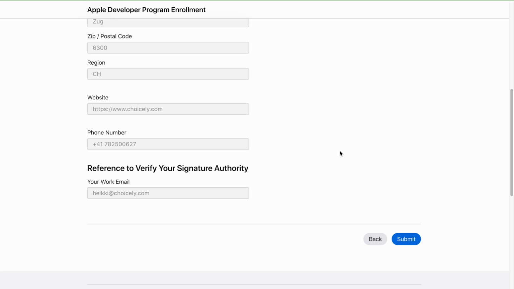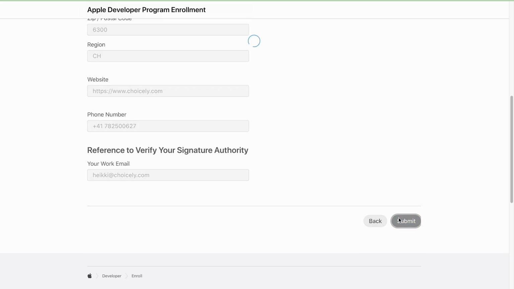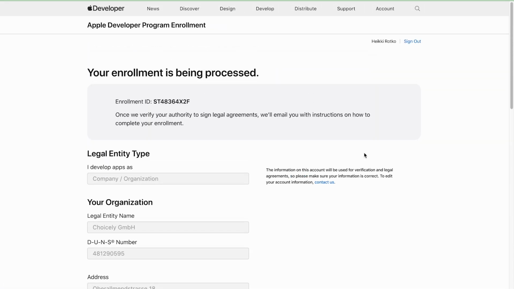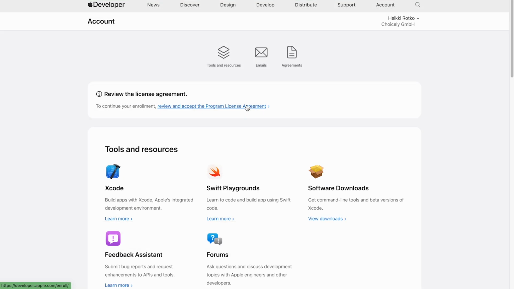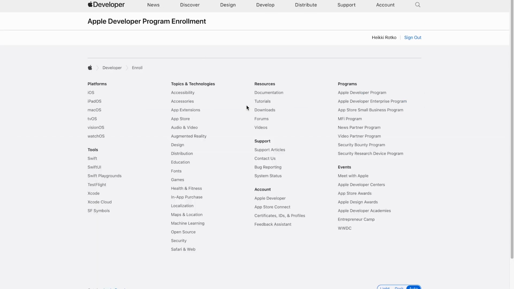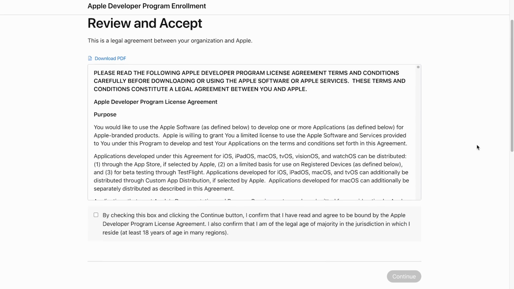Next up, you'll be asked to verify and confirm the information you've filled out. Click Submit if it's correct, and click Back if you need to fix something. Now your enrollment is being processed. You'll receive email from Apple on how to complete the enrollment process. Click to review the Apple license agreement. Check the box when you're ready and click Continue.